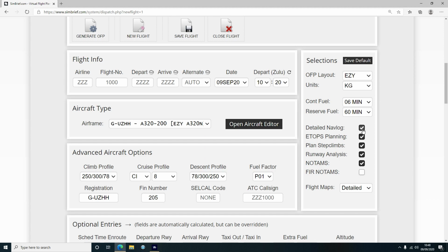Detailed navlog, we need that checked because that gives you all the information you need for your flight plan. ETOPS planning, that's only in use if you're doing transatlantic, which isn't very often in A320s, but you can leave that ticked. Plan step climbs rather, if we need those.